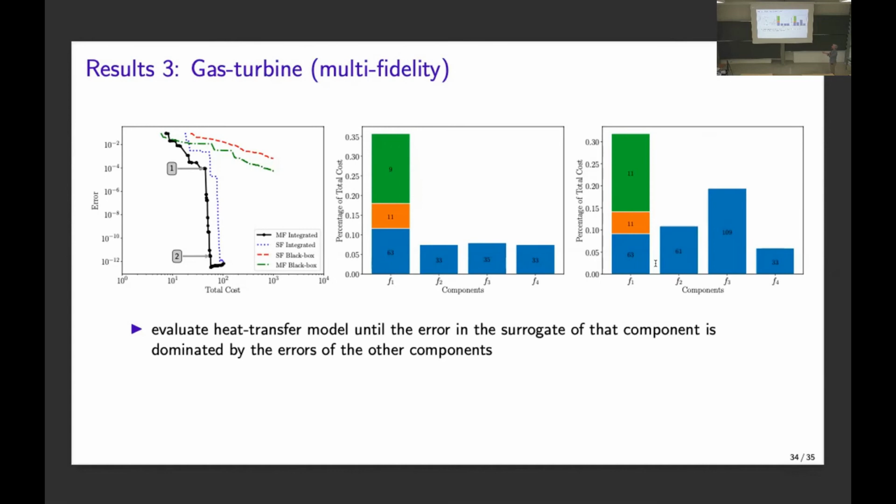Essentially what happens here is that the overall procedure first solves the PDE up to a certain threshold, and then it stops allocating budget there and always works on the downstream components, which are algebraic. And then the cost goes down like crazy because you stopped solving PDEs and now you're just iterating over algebraic quantities.